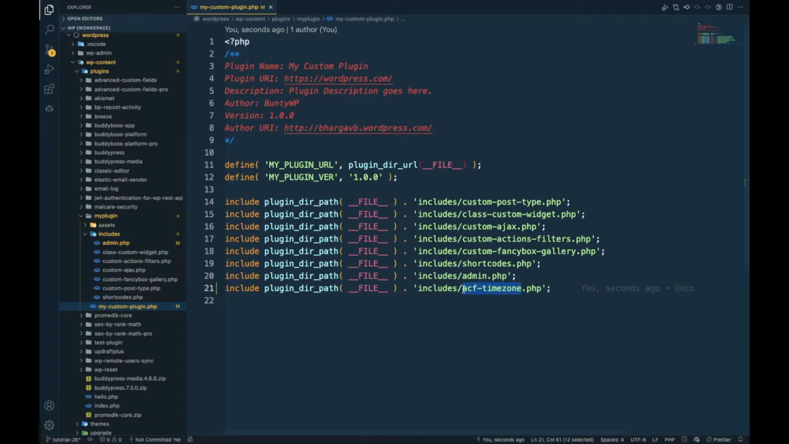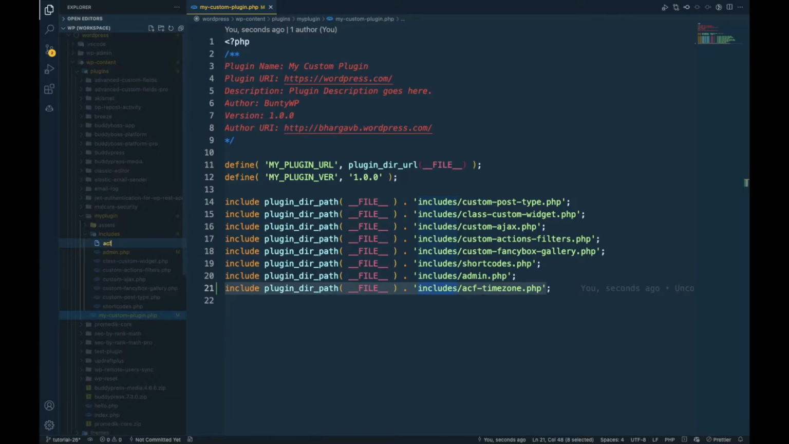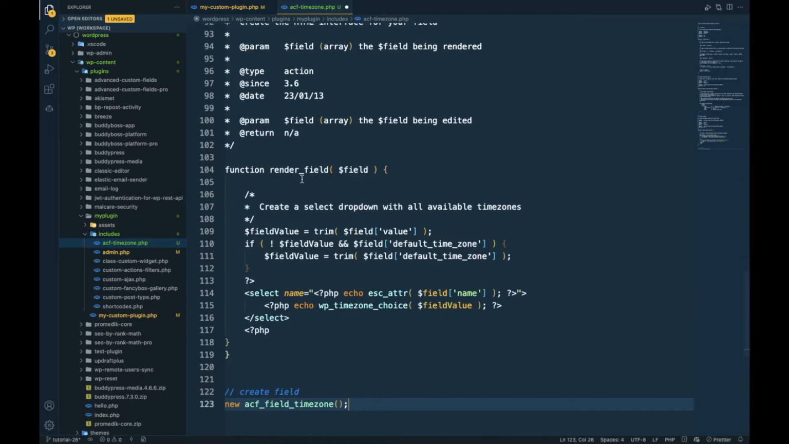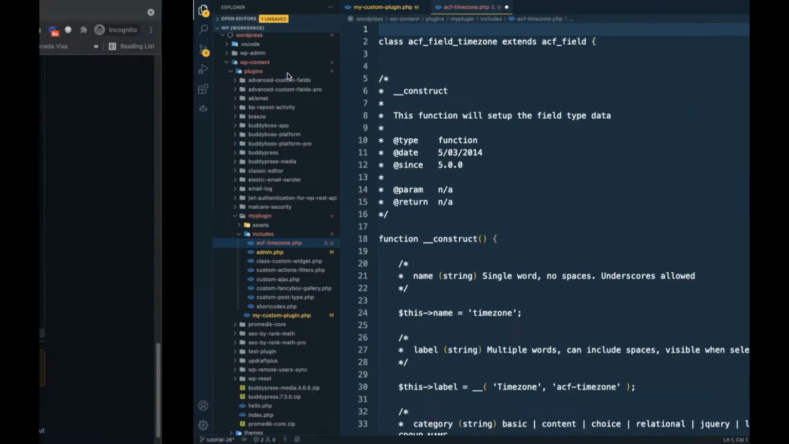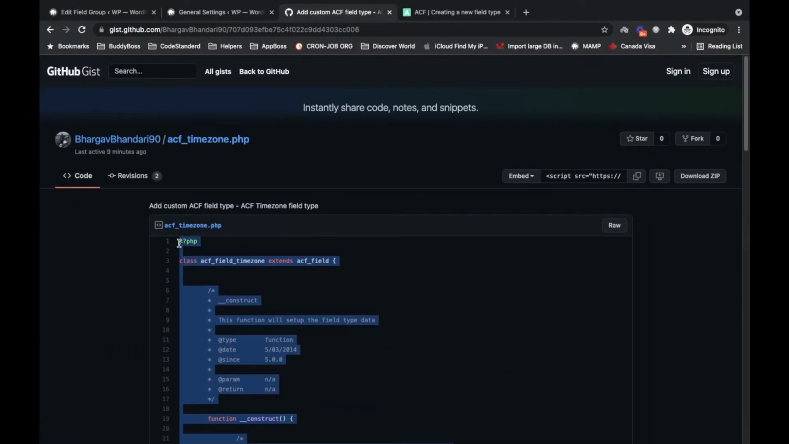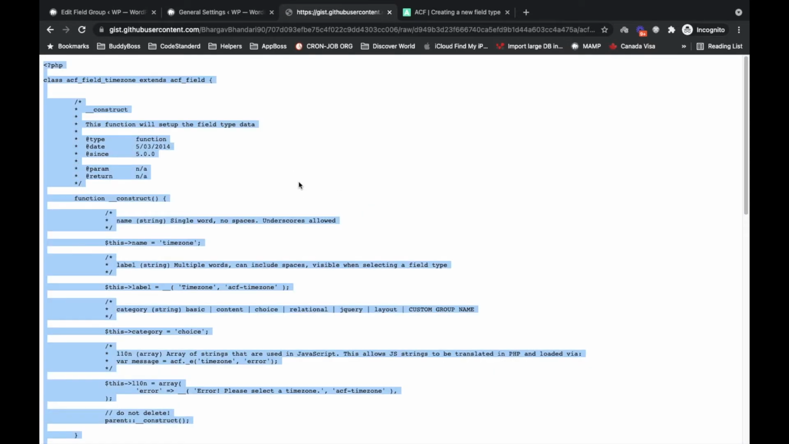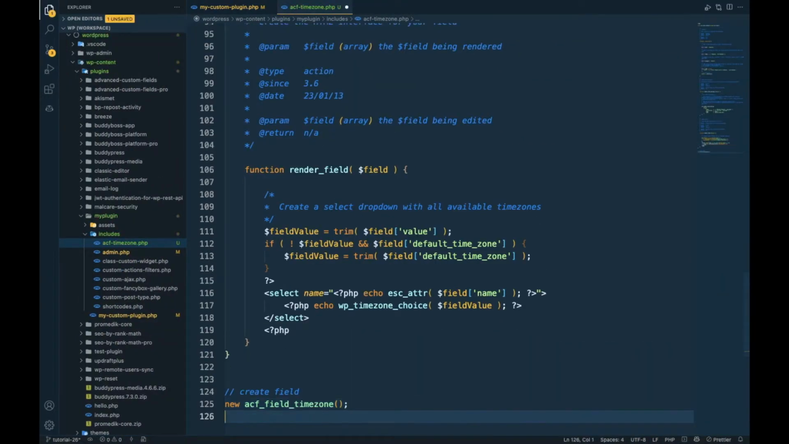and let me create this file ACF time zone in the includes folder. New file ACF time zone.php, and now I will paste the whole code into it. It was not copied properly. Let's click on raw. Now I can select all, paste all.